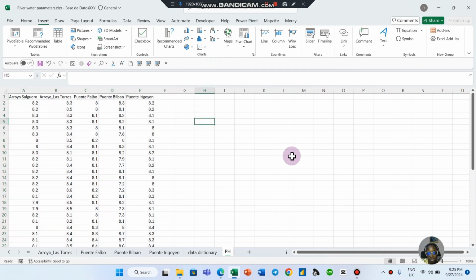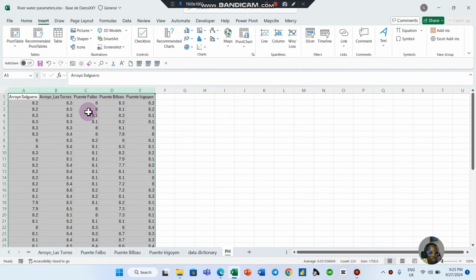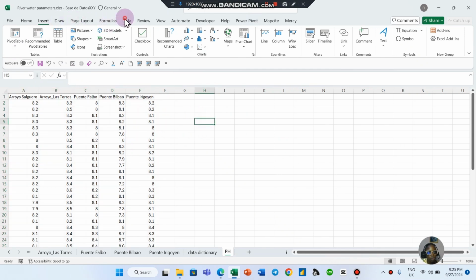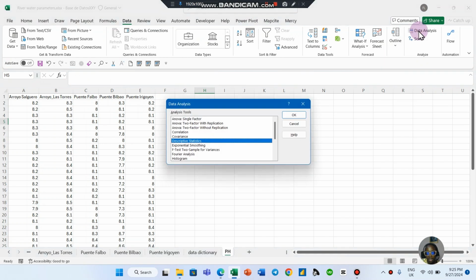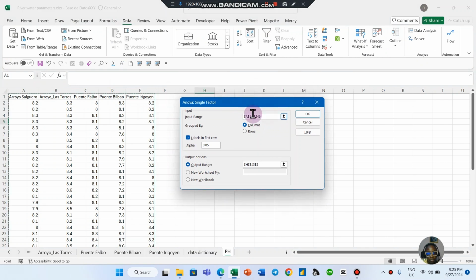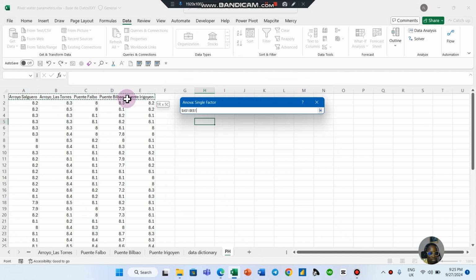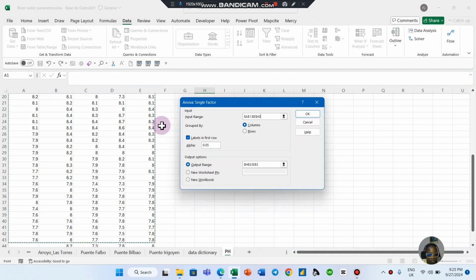I'm also going to be using the data analysis tab. Now I want to know, is there a significant difference in the mean of the pH of the different sampling points? So I'll go to data, then click on data analysis, and this time I'll look for ANOVA single factor, then click on OK. Now it's asking me for the input range, which will be this one, and please make sure you highlight everything.